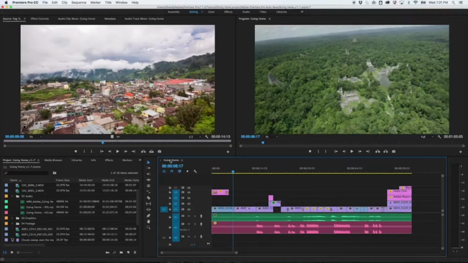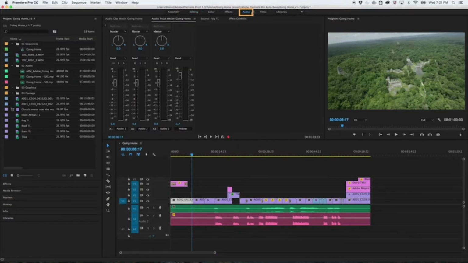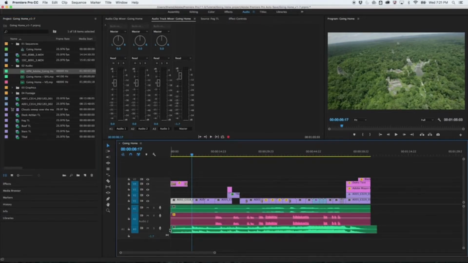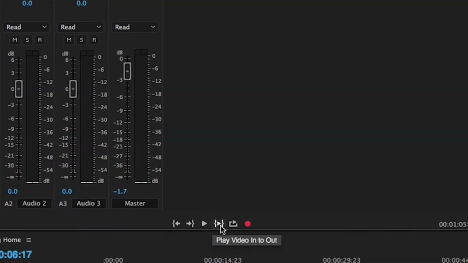Here's how you add music to your sequence in Adobe Premiere Pro. First, click the word Audio at the top of the screen to open the Audio workspace. Now, drag an audio clip from the Project panel to the timeline. To change the volume, click Open the Audio Track Mixer at the top. Note the controls at the bottom of the panel. You can play, stop, and even loop the playback from here.